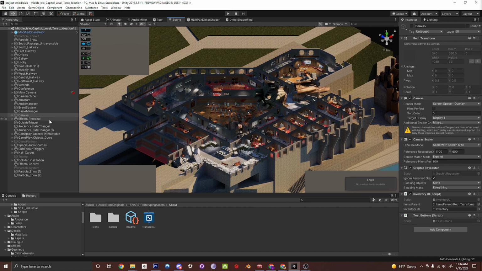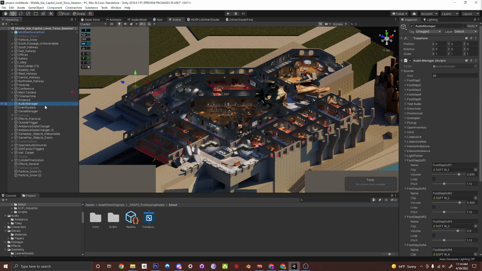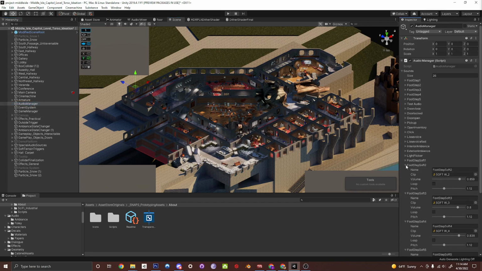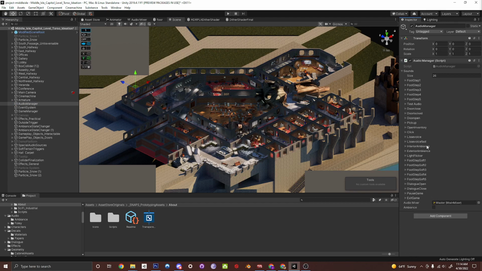So, the audio manager is the thing that handles almost all of the sound in the entire game. Not all of it, but almost all of it. Basically, this is an audio manager that is essentially almost directly copied from the Brackeys audio manager tutorial, with a couple of extra little lines of code that I put in there for stuff like randomized footsteps.